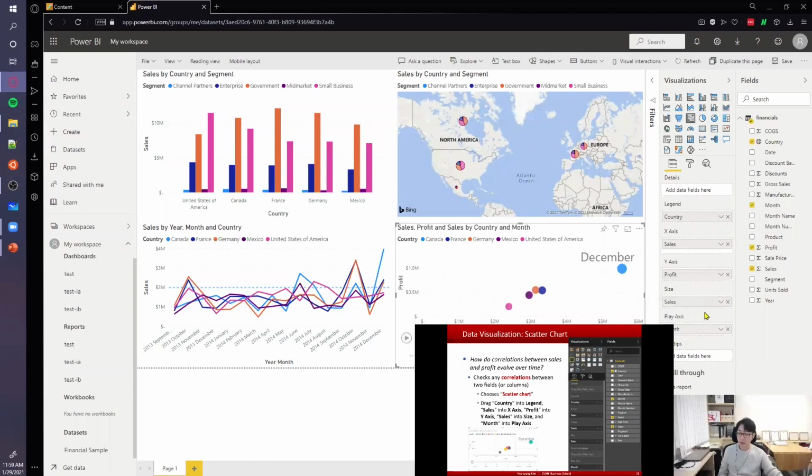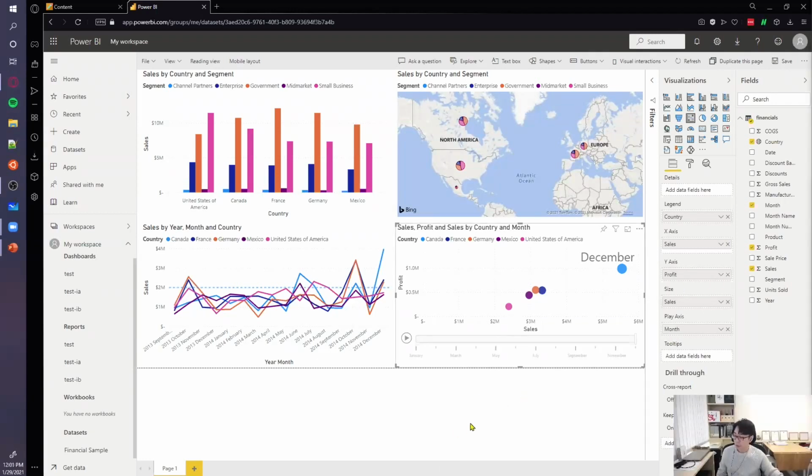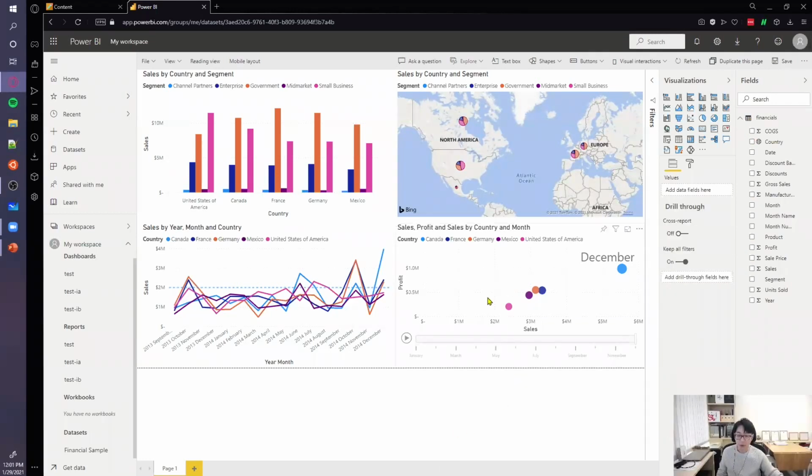So what I want to do is see how the correlation between sales and profit changes over time. We made this graph, and one thing noticeable is this. In this graph, you can see sales on the x-axis and profit on the y-axis. So it shows a correlation between sales and profit for each country. So there is a correlation, of course.